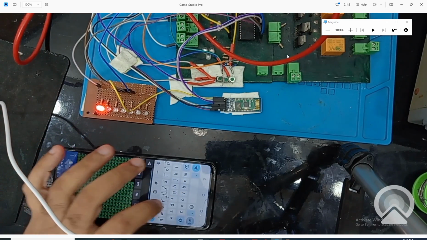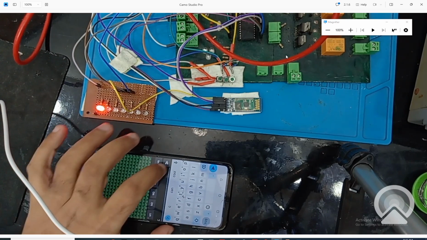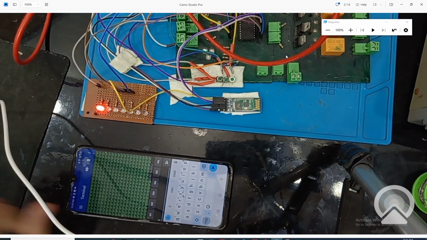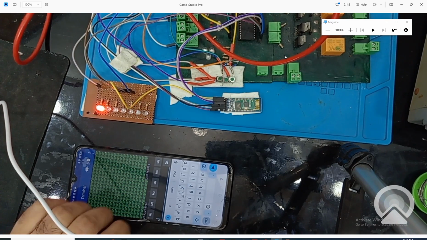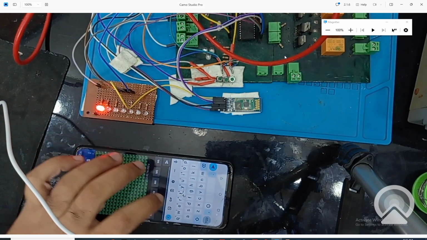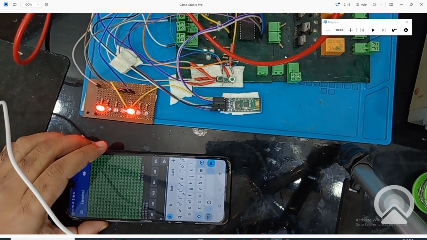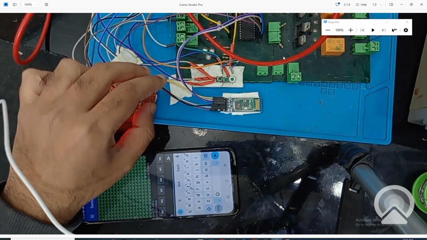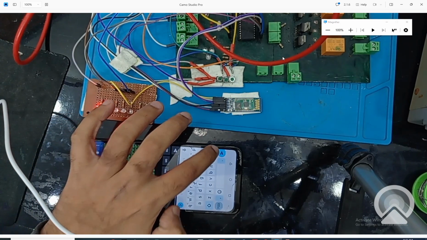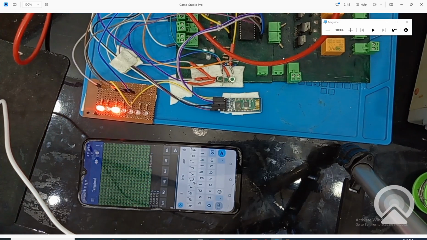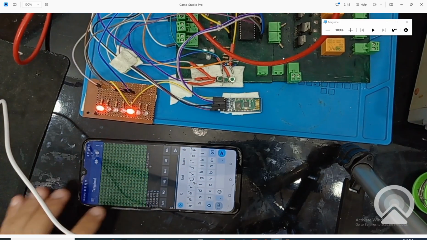I had just programmed the C. So this is C. I send. See, the C LED is on now. Now again I send C. See, it turns on for 2 seconds. Now I send B. See, it's working. Now I send A. This is A. See, it's working. A, then B, then C.